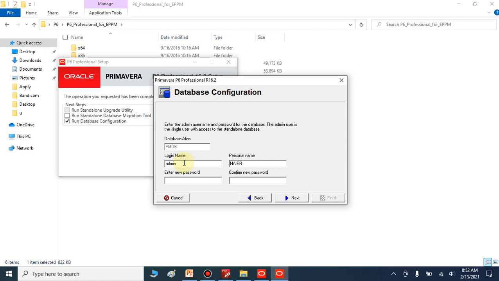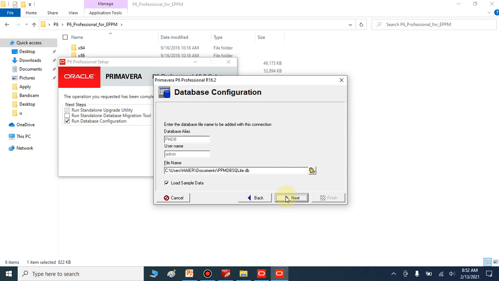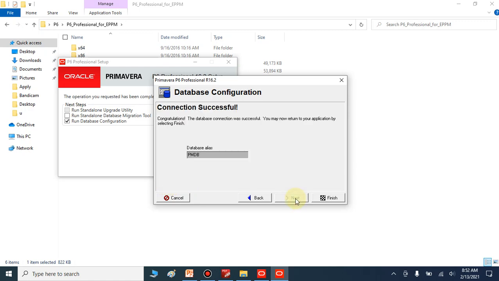Here copy the login name, that is admin. Copy admin and paste it here. Again paste it here under confirm new password. Now click on next. Deselect load sample data. Now click on next. Click on finish.